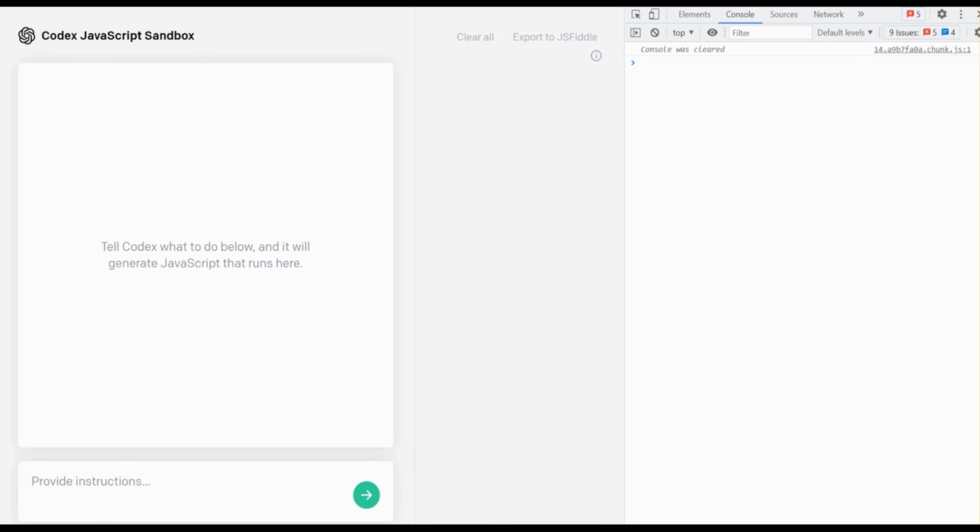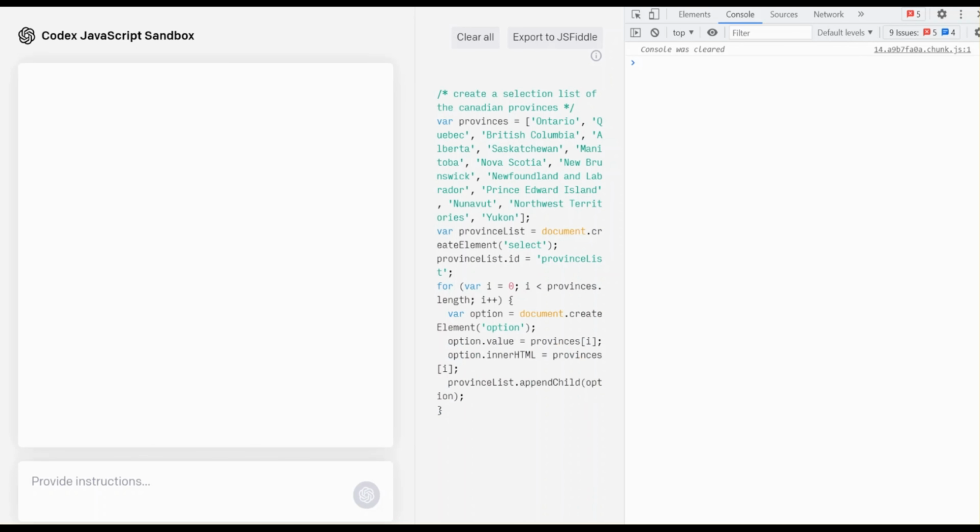Okay, so we saw what we got when we tried to get some facts about Canadian provinces. Let's try something similar. So we're going to, again, create a selection list of the Canadian provinces. I'm going to try this a few times because I have seen inconsistent code being generated. There's a kind of a stochastic, a bit of a randomizing effect. I saw some similar things with GPT-3. So it's worth trying the same variations on the same instruction to see if the code is consistent.